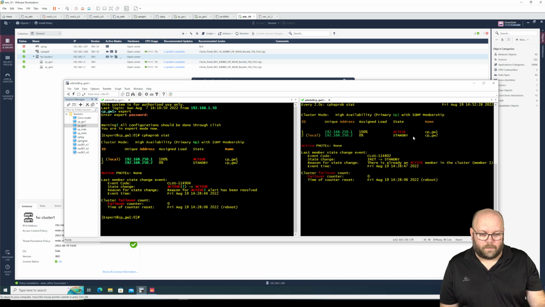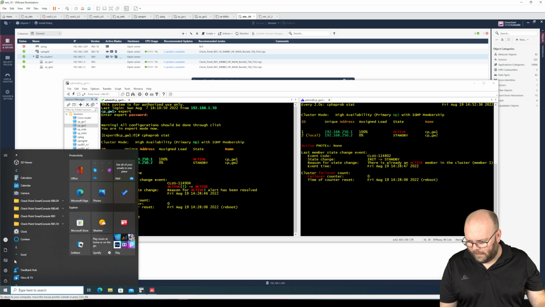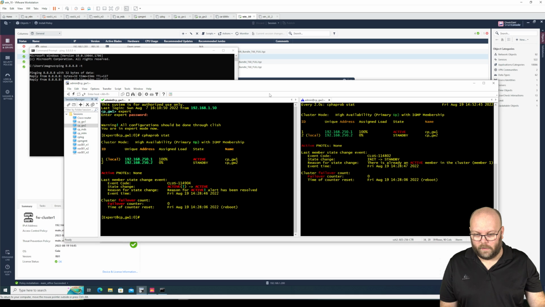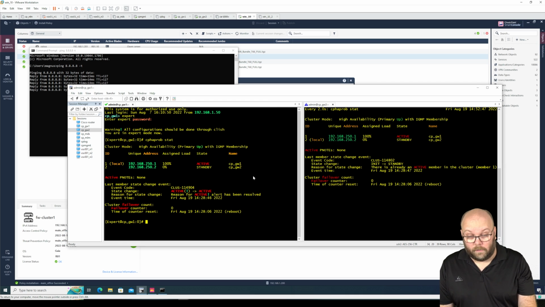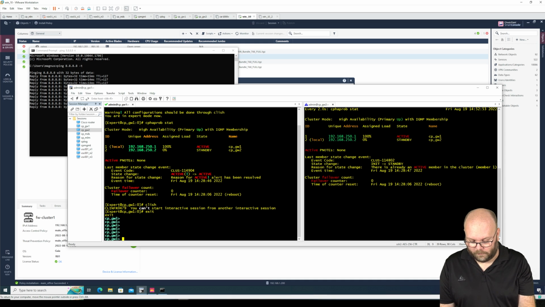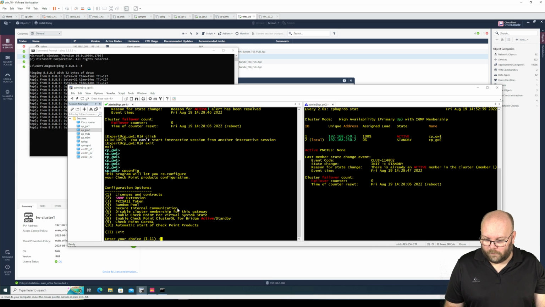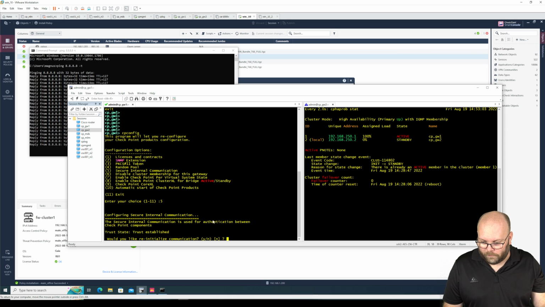Okay, so now this is updating and we are on the standby member, and we are going to reset the SIC on the first member. Let's do a ping as well, so we ping through the gateways. And to reset SIC, that we do in clish. So exit, and then we do cpconfig. And here we have the ability for secure internal communication, number 5. And we want to reinitiate the communication.